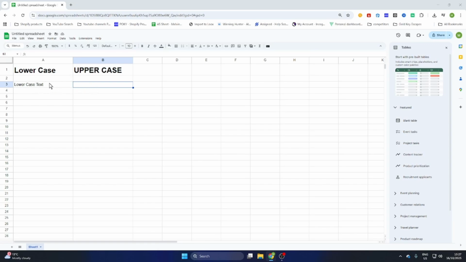So what we can do now is basically go to the cell B3, then type equal upper opening bracket, and then select this cell and then a closing bracket and then enter. And as you can see, we have now changed the lowercase to uppercase in Google Sheets.